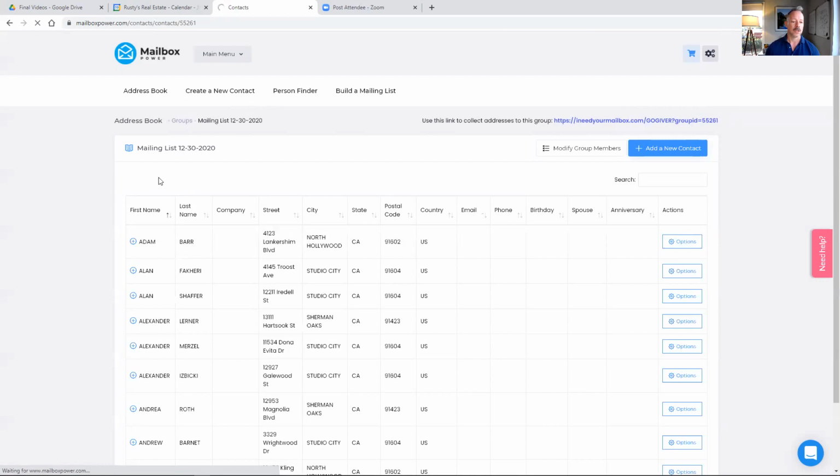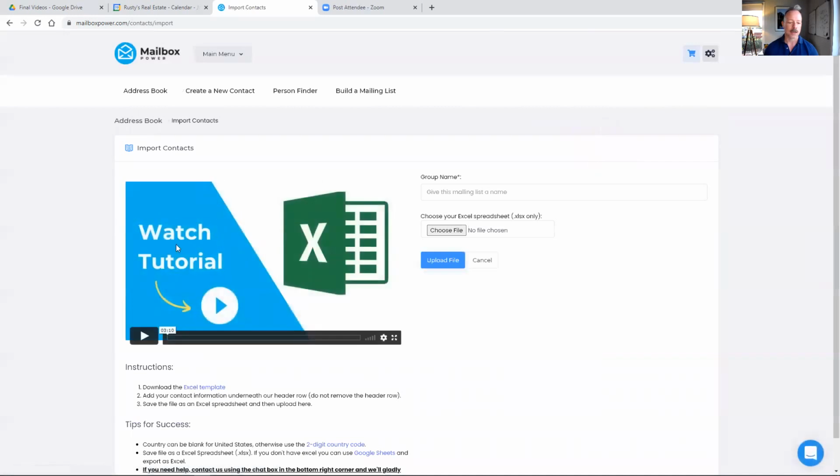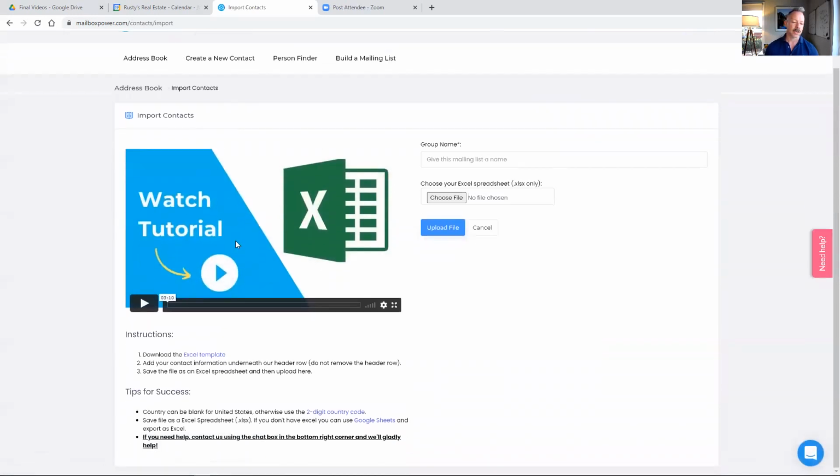Then within the address book itself, if you wanted to create a new group, you would do that right here, create a new group. Also, if you want to import your contacts, I'll just show you. We click on this link here. There is a fantastic tutorial on how to do that here. This is where you'd find the template, and then some tips for success, and then upload the file. You just add the group name if you wanted to do that, and then upload the file right there.